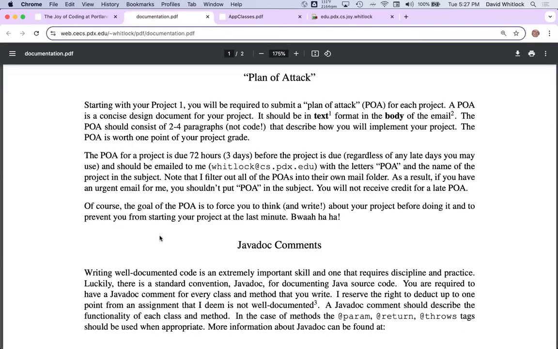So what is a plan of attack? Well, it's simply an email that you send to me that contains a design document for your project. Basically, I want you to tell me what your project's going to do, and more importantly, how it's going to do it. Please just send me a text email. I don't want a PDF attached or a Google Doc that I have to go click on. Please just send me text in the body of an email. It should be a couple of paragraphs. Don't send me code. The code is in GitHub. I can look at it if I want. Instead, describe in words how you'll implement your project. This is worth 1 point of each project grade. You have to do one for the koans, and for all of the airline projects.